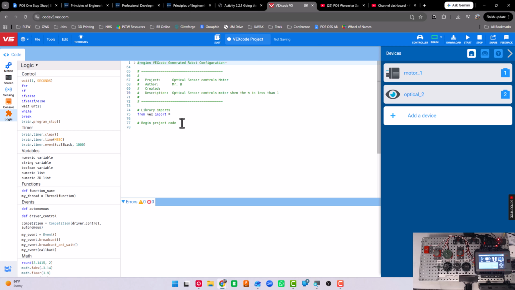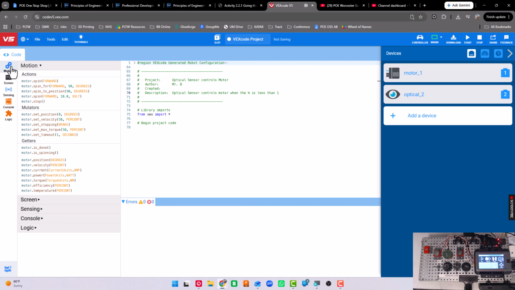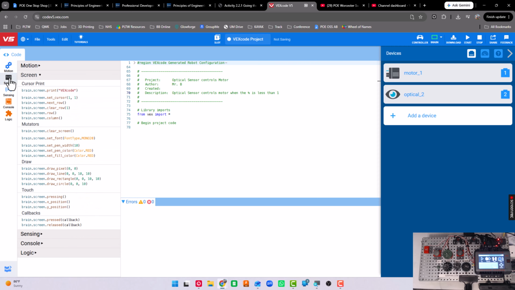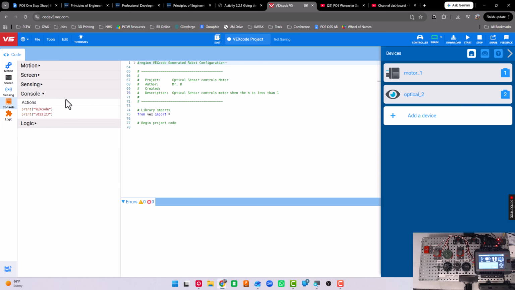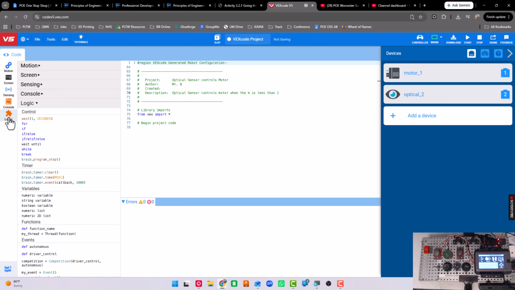I want this to continue over and over and over, so it's going to be in a repeater, in a loop. The Motion tab here controls motors and anything that moves. With Screen, we can actually make our screens print. Sensing, we're going to use because we have to set some optical stuff here, okay? Console is not really used all that much. We could print out some different variables. Our Logic is also going to be something we're going to use quite a bit, though.